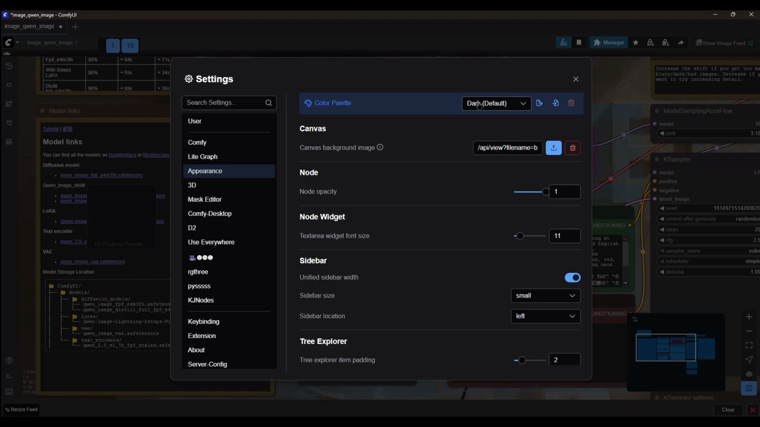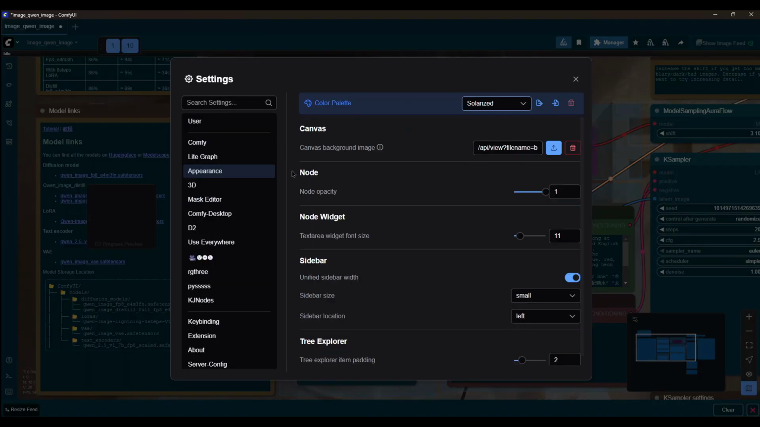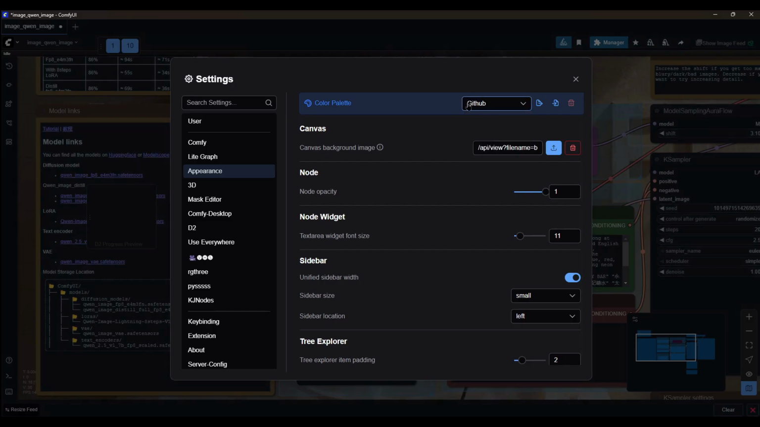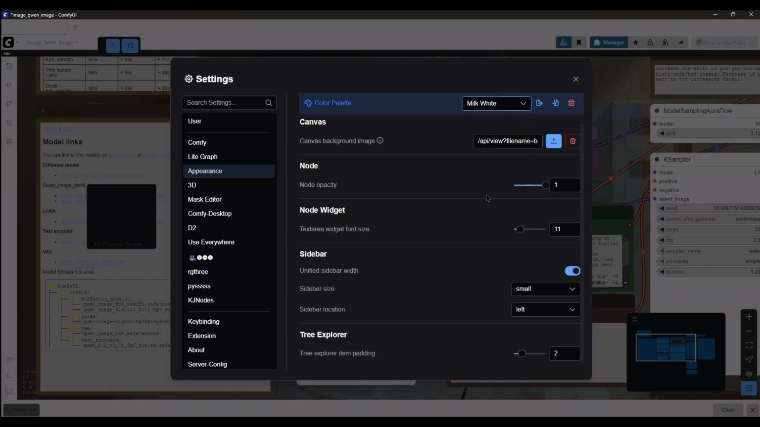And if you wanted to do kind of like a mix match of light and dark theme, you can actually change it here for the color palette. So there's light, there's Solarize, which has the greenish nodes, and then there's Arc, there's Nord, which is just kind of bluish. There's GitHub, which just kind of looks like the GitHub page, which is almost like the standard theme. There's Obsidian, there's Obsidian Dark, looks the same. And there's Milk White.